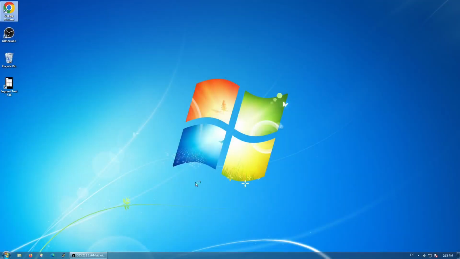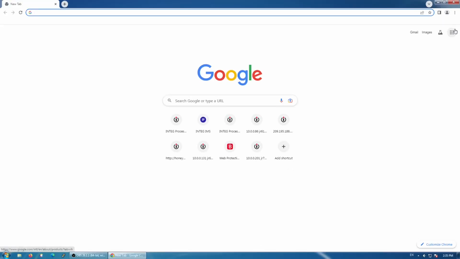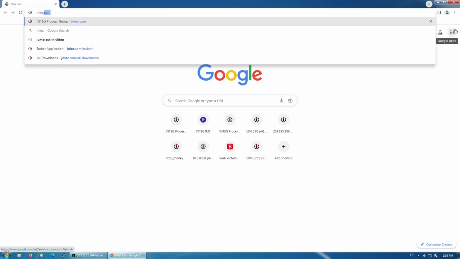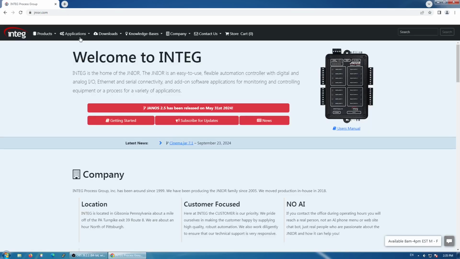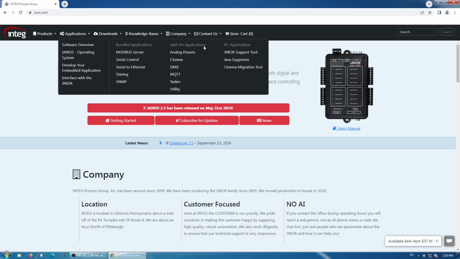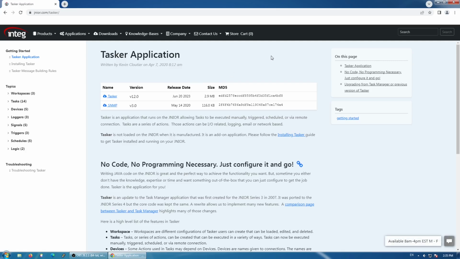Let's get started. To begin, we are going to open a web page. We are going to navigate to Intake's website, junior.com. We are going to go to the Applications tab, and under Add-on Applications, we are going to go to Tasker. So this is the Tasker overview page in the Tasker knowledge base.